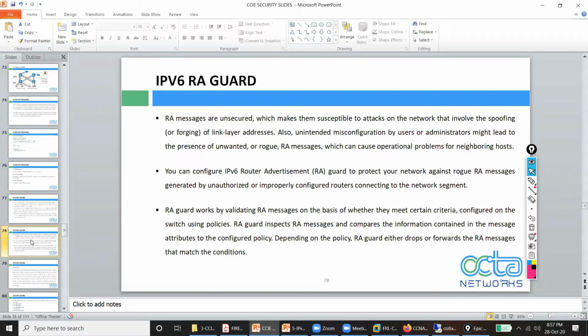So here we need a guard. Again, always remember, what does a guard do? It prevents the attack. So RA guard works by validating RA messages on the basis of whether they meet certain criteria. That means there will be some kind of authentication, some kind of communication, and only then will the RA messages be accepted.